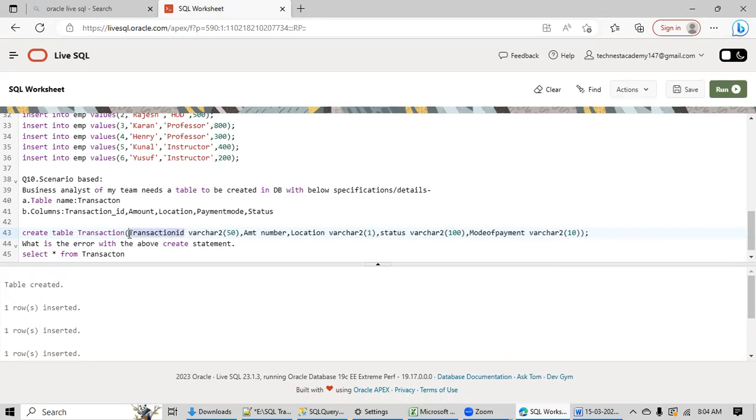Okay. What about this, Pooja? Here you have missed the underscore. So this is also a mistake the developer has done. Okay, what about this? Is this correct? Yes. Okay, this is okay.